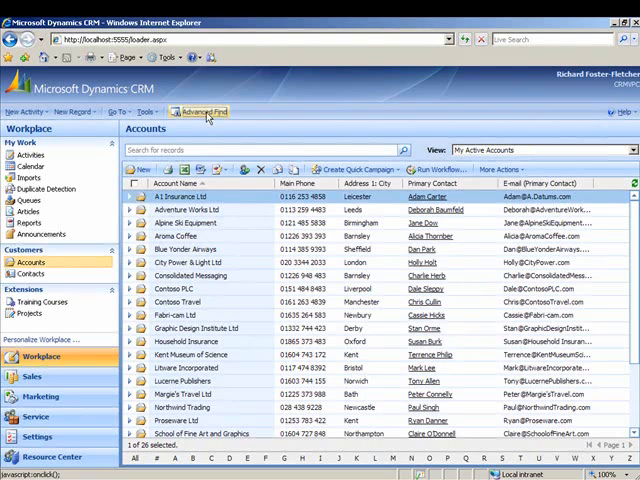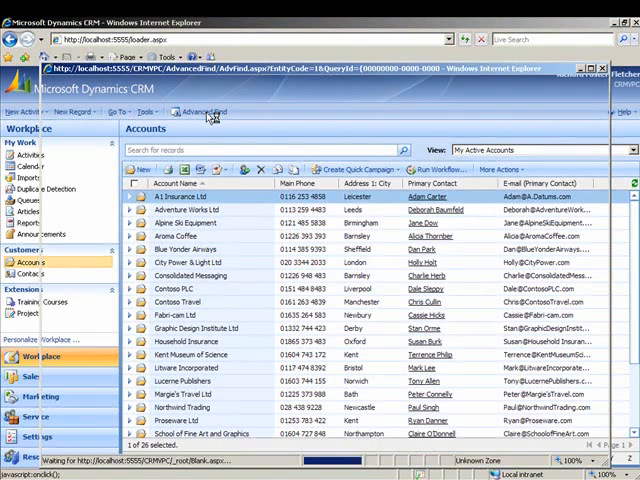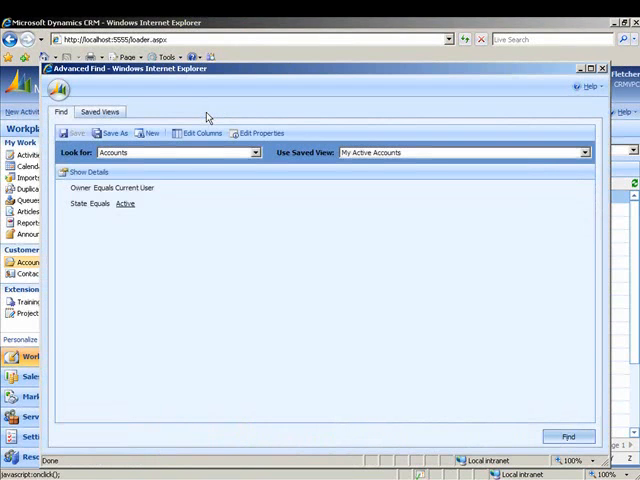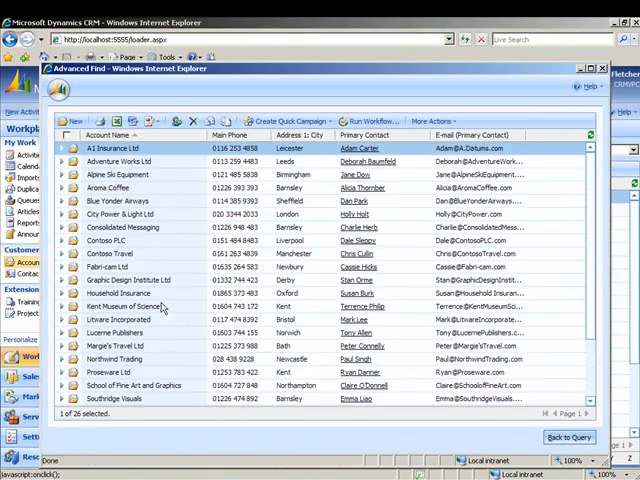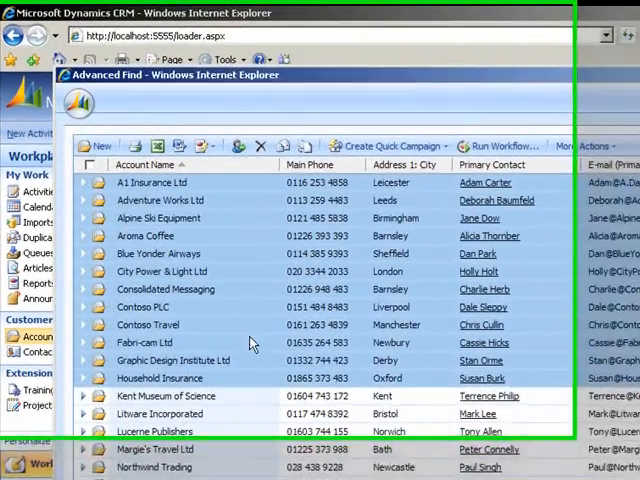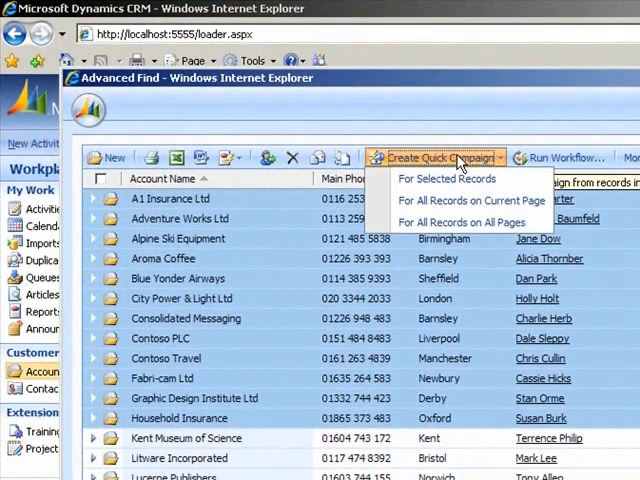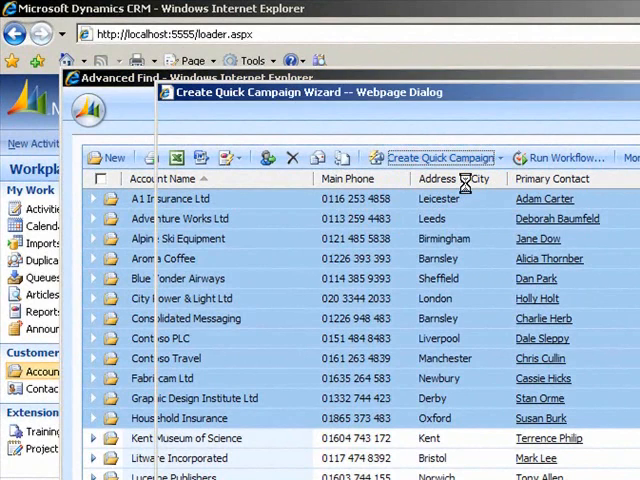So what we're going to do is go into Advanced Find. And first we're going to get our list of respondees. In this case, we're going to look for My Current Accounts. And we're going to grab a selection of these to actually work with. And suppose we want to organise a phone call for these particular accounts. We can do a quick campaign up here. Grab the selected records.